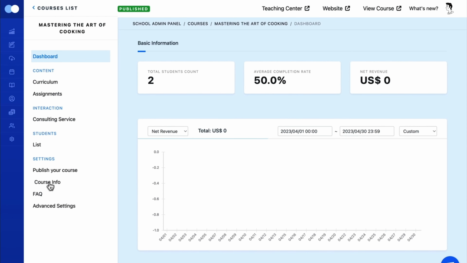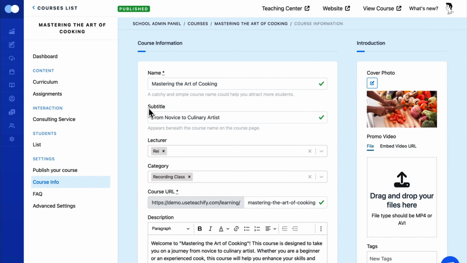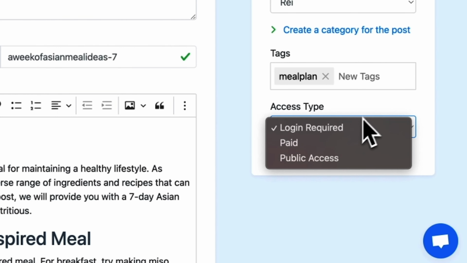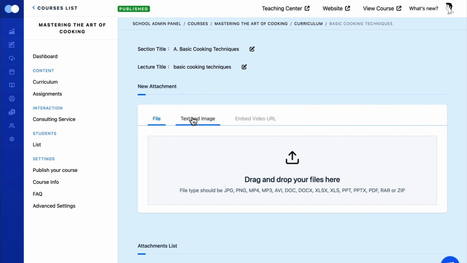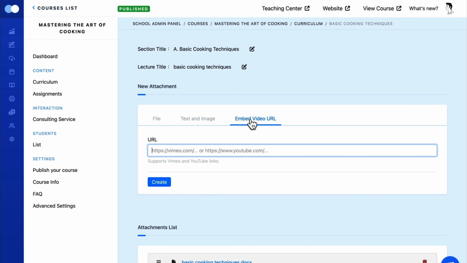To create a course, drop in your course info, then choose the access type. They can be paid, free, or open to anyone, even without an account. You can create a curriculum packed with files, written content, and videos from YouTube or Vimeo.